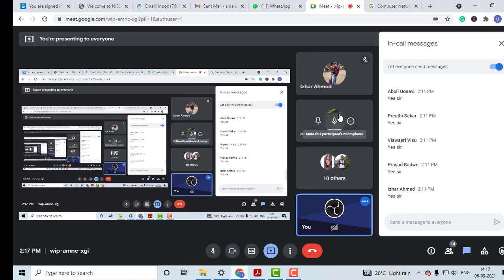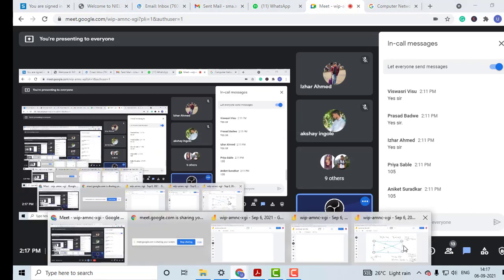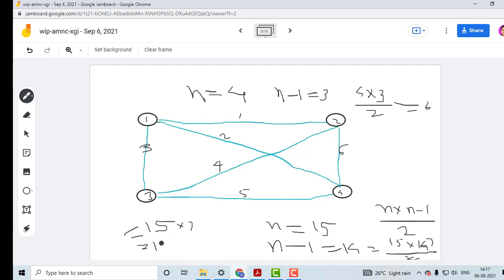Then what is the answer? 15 into 7. How much will it be? 105, no? Okay, am I right? So 105 will be your answer. How many links do you require? Special type of links, 105. You require a total of 105 links for 15 nodes.